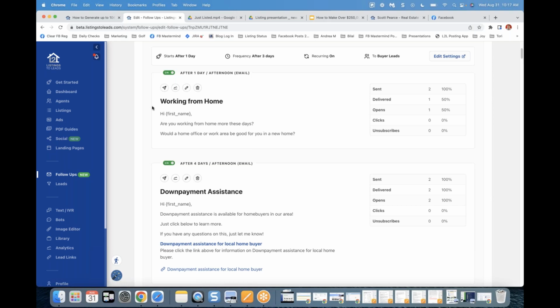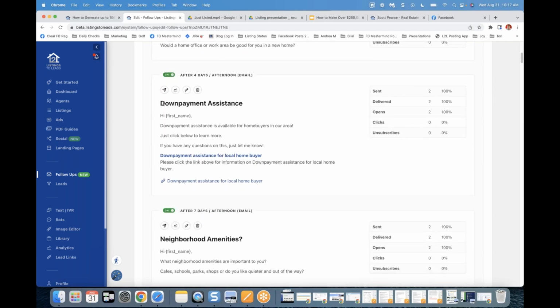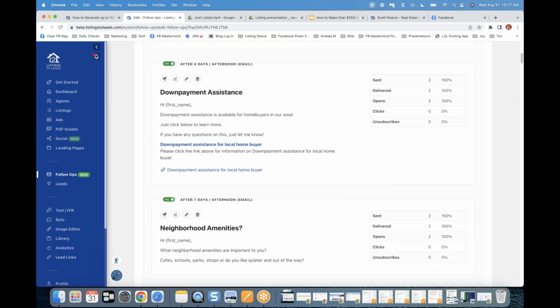And so the even numbers, like this "working from home," are super short and sweet, right? They're meant to be looked at and replied to in 5 seconds or less, really 3 seconds. And so things like this get a lot of feedback. And then every other email, so the odds, include a PDF guide, a huge, massive value for people. And it just alternates that.